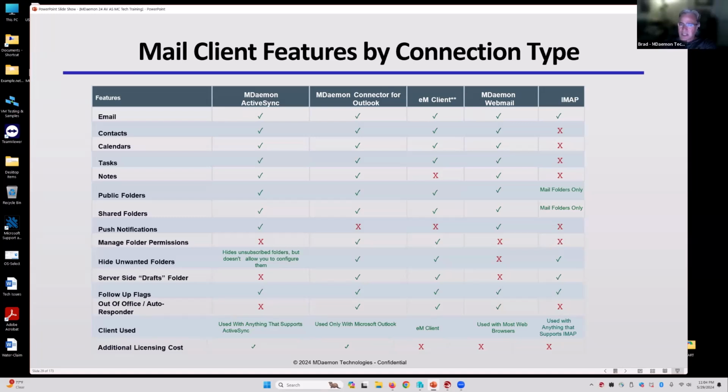There are a couple of differences between the two. Notice in the first column, MDaemon ActiveSync, those users do not have the ability to manage folder permissions for folder sharing purposes using ActiveSync, while MDaemon Connector users do have that ability through the MDaemon Connector toolbar from within Outlook. Now, this is really not that big of a deal because those Outlook users who are connecting to ActiveSync, if they want to manage folder permissions, even though they can't do that through Outlook using an ActiveSync connection method, they can still log into MDaemon Webmail and configure folder permissions that way.